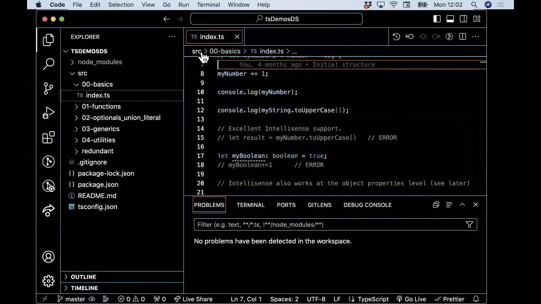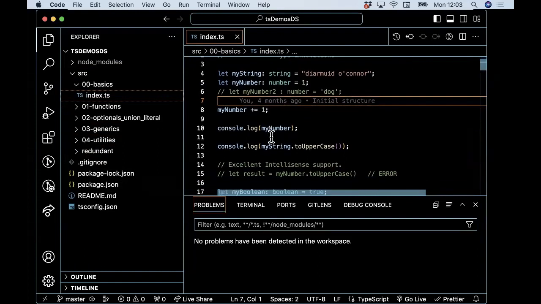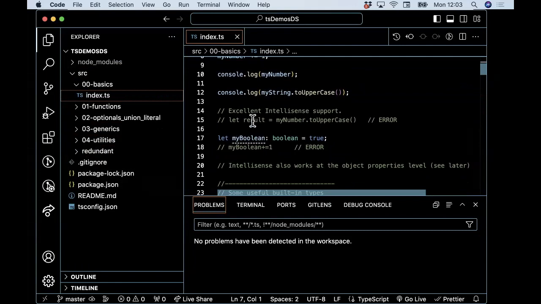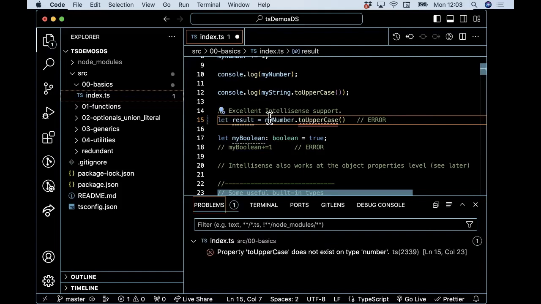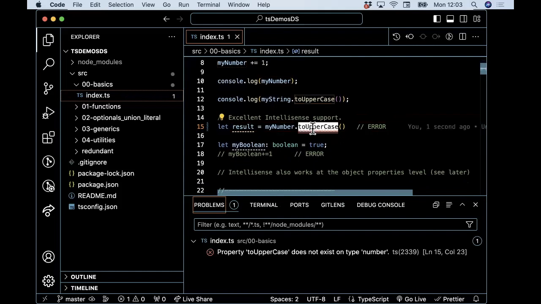The other thing that's nice with TypeScript, and it's a consequence of the fact that we have to declare the exact type of a variable, is that we get a lot of assistance from the IDE at development time. So what I mean by that is, if I uncomment this line: my number is a number, its type is number, and calling the uppercase method on a number type doesn't make sense. And we're getting an error from the compiler.